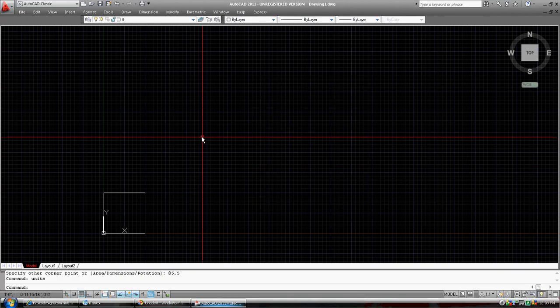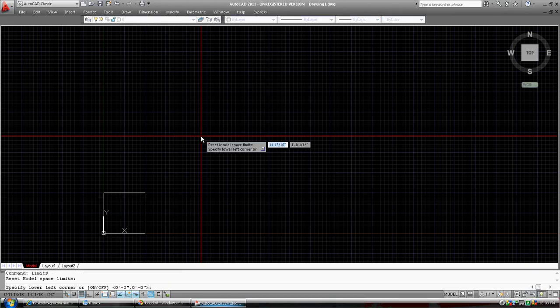Okay, limits, the limits of our drawing. LIMITS for limits, press enter. Right now our limits are set to 11 inches by 1 foot, so 11 inches in X, 1 foot high. Well, the house we're going to draw is 50 feet square, 55 feet rectangle, and so 1 foot isn't enough. We're going to reset our limits.